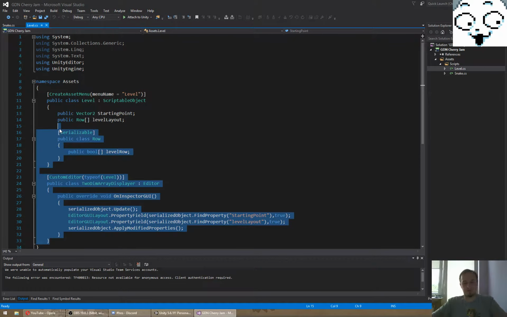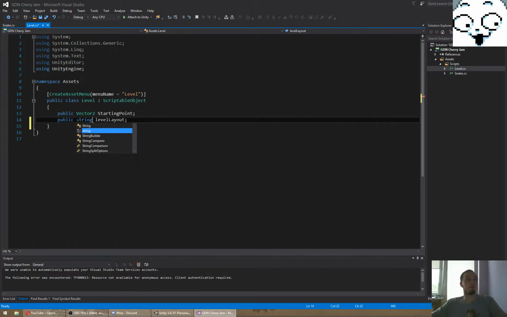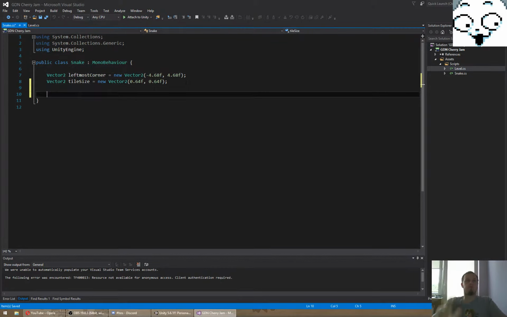I will just, yeah, let's get rid of it. Yeah, all of it. So what I need is a string that will be the level layout. So the string will be given in this level thing, and I will prepare those strings beforehand in an outside editor. So this is my idea how I want to do that. Now, the most important thing is to get the tile placement.